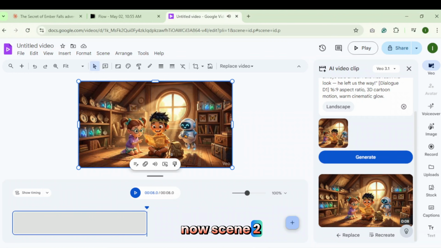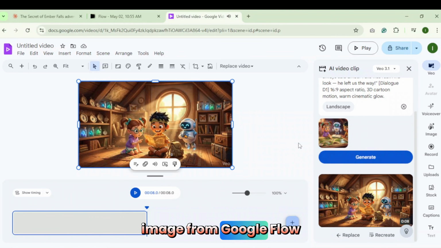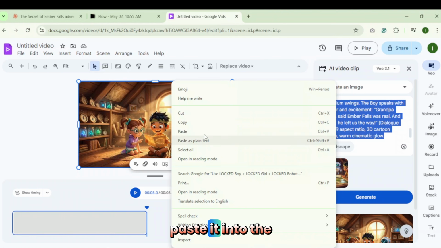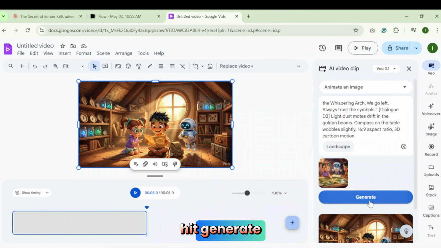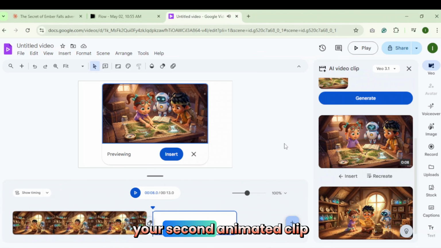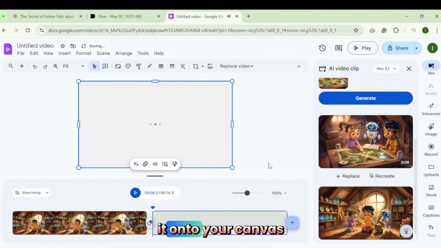Done. Now scene 2, upload your second scene image from Google Flow. Now go back to Claude, copy the second image to video prompt, paste it into the prompt box, hit generate. In about 30 seconds, Veo 3.1 gives you your second animated clip. Click insert to drop it onto your canvas.